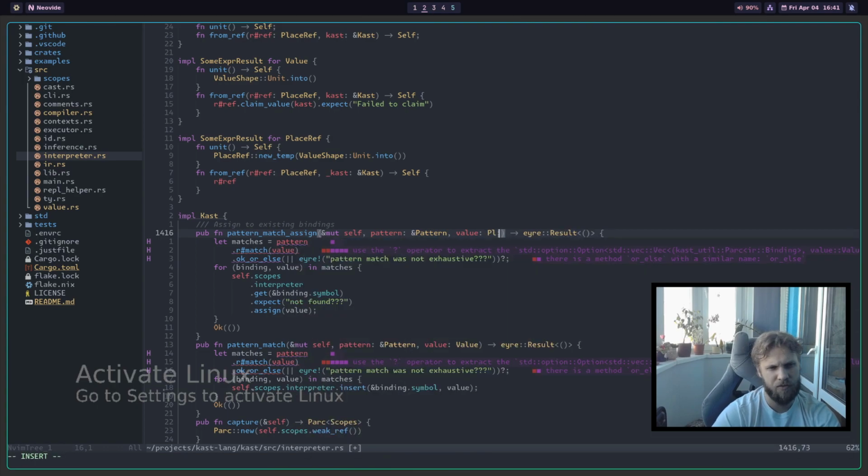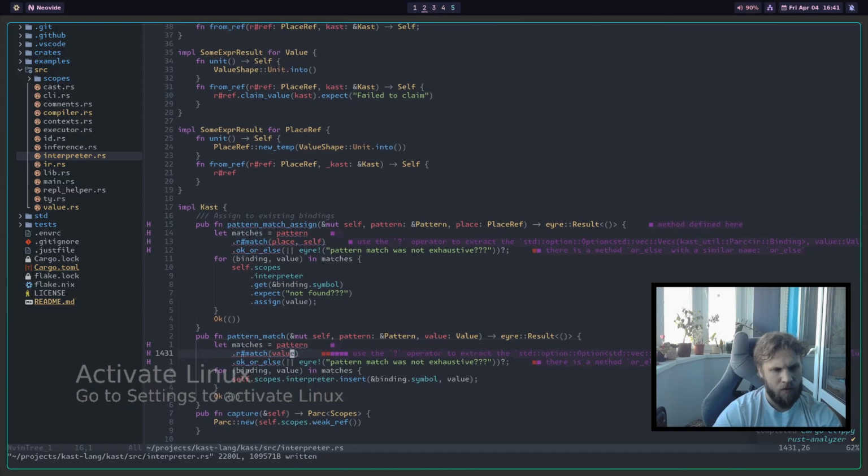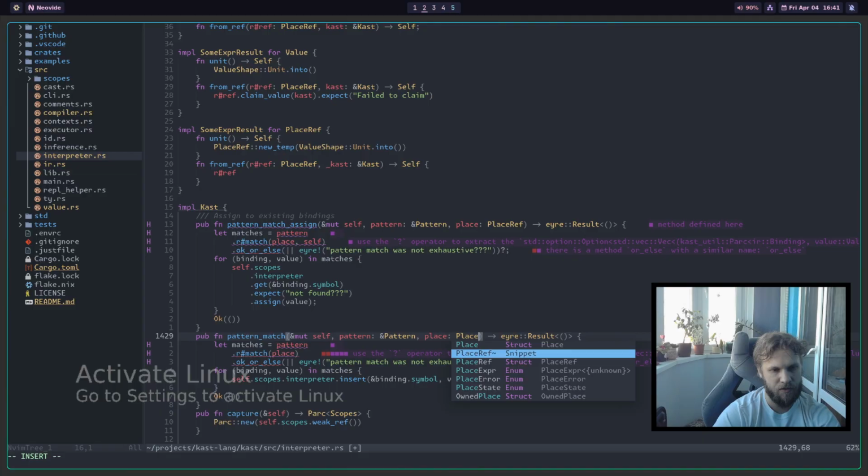So let's say that this value is also going to be a place ref then. So when I'm doing the assigning, I also have a place. Yeah, sure, let's do that. And when I do the pattern match, it requires to have cast to an argument, and cast in this case is self. Pattern match. This also requires a place, which is a place ref.